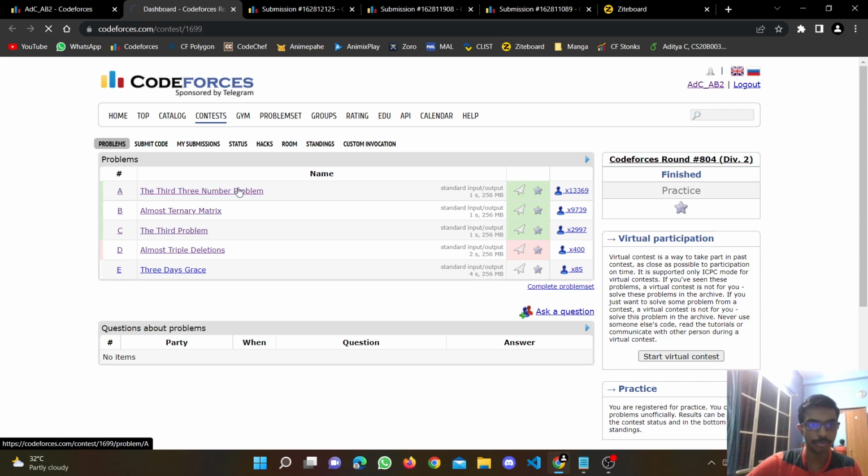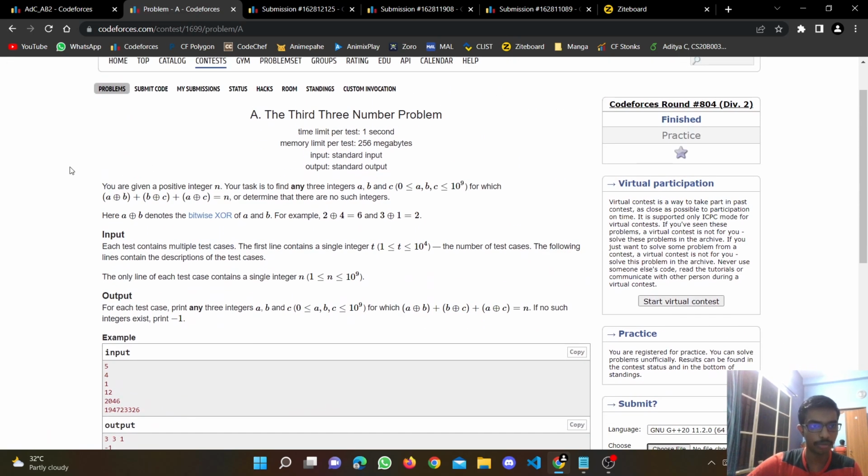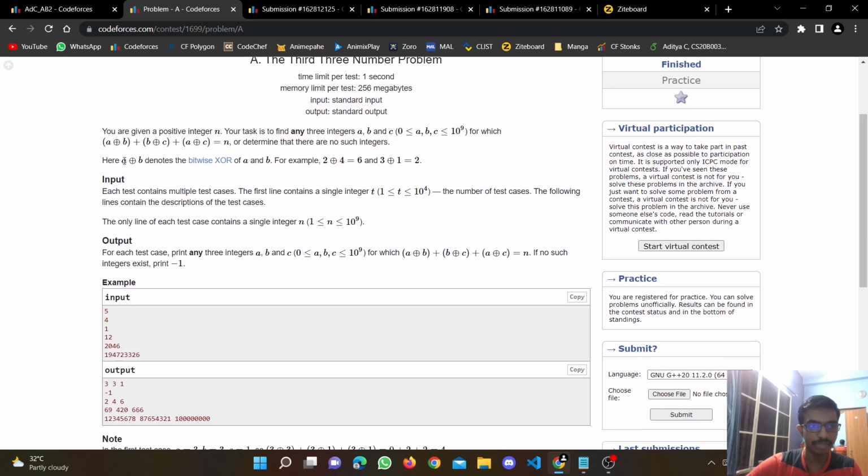So let's get started with the first problem, the Three Numbers problem. We're given a positive integer n. The task is to find any three integers a, b, and c for which (a XOR b) + (b XOR c) + (c XOR a) equals n, or determine that there are no such integers, where a XOR b denotes the bitwise XOR of two numbers a and b.